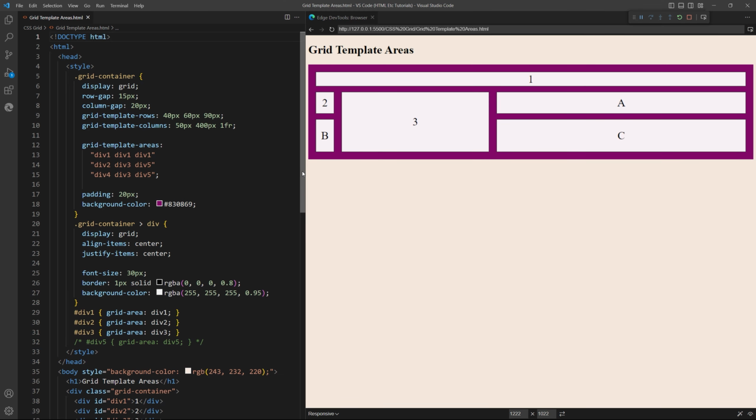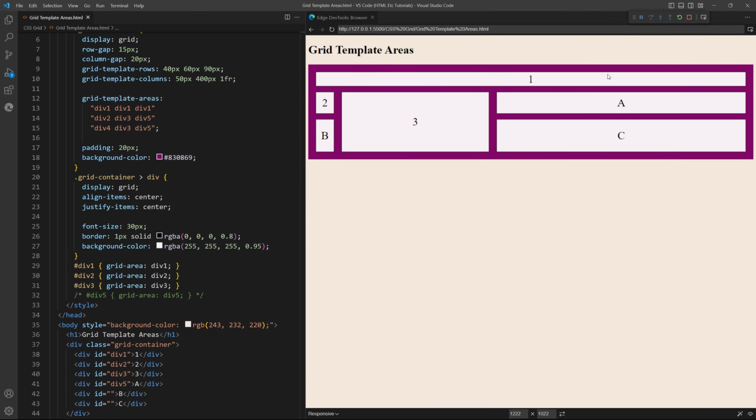Now the final thing I want to show you is grid template areas. Now be warned, it is definitely a puzzle to wrap your head around. It's not easy, so let's have a look and see what's going on with this. The grid template areas attribute allows us to create an overall rectangular grid layout by organising the elements into rows and columns. In this example, the first row corresponds to division 1, the second row corresponds to division 2, the top half of division 3 and division A, and the third row corresponds to division B, the bottom half of division 3 and division C.